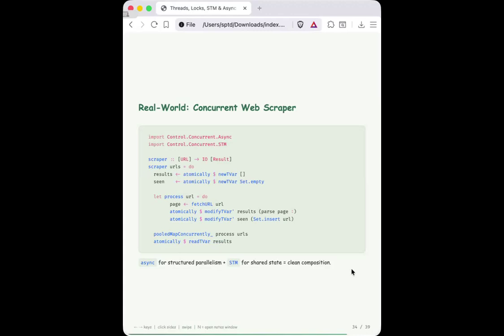The STM operations are thread safe by construction because no manual locking is needed. And we take notice of the clean separation: IO, which is in fetch URL, happens outside the STM, and shared state updates happen inside atomically. So this is the pattern. Do IO in IO, coordinate state in STM, structure concurrency with async.